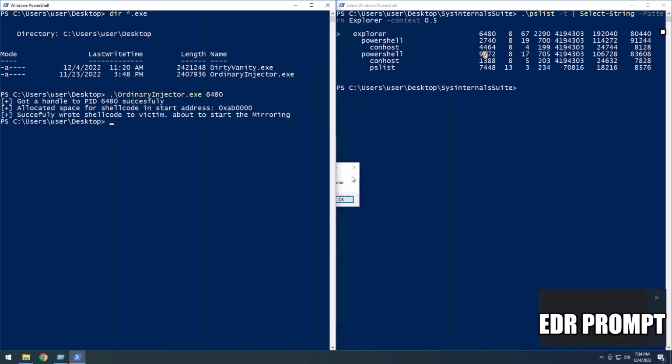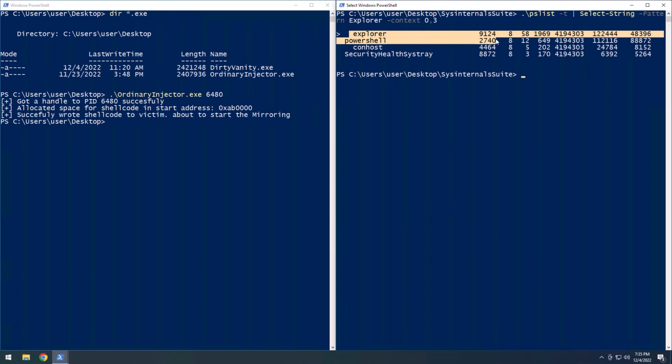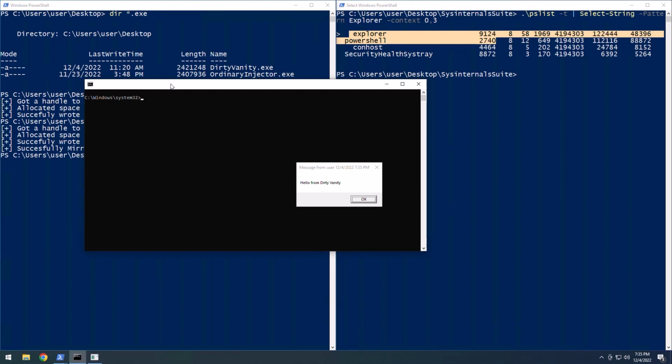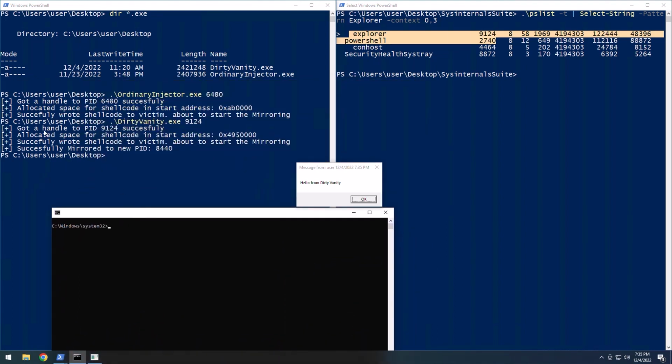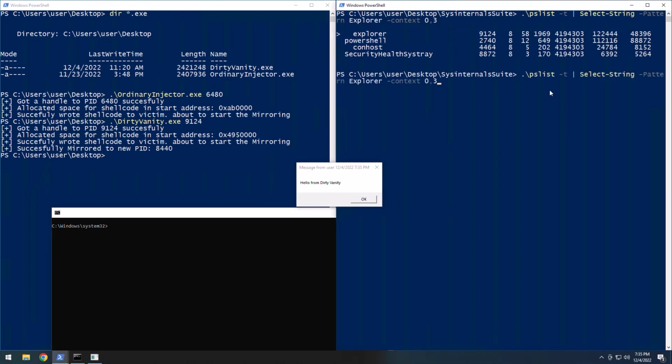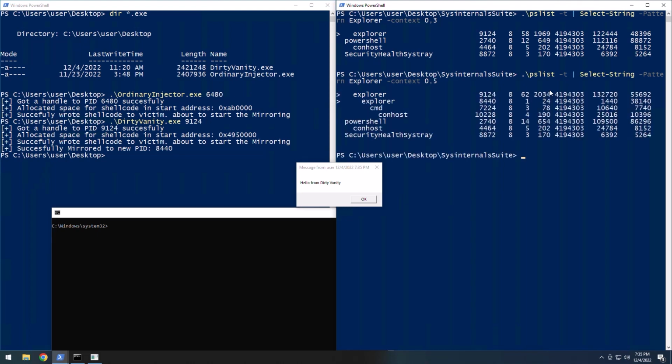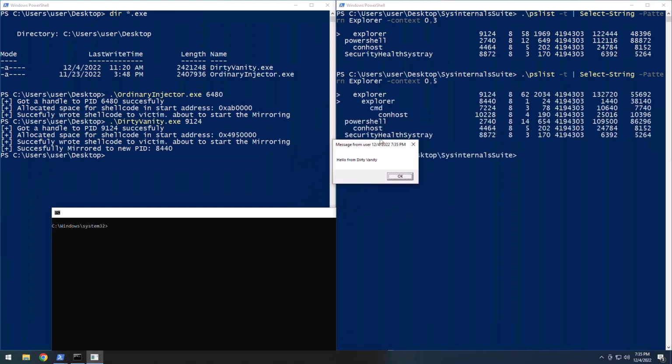And when the EDR created a new Explorer, because it contains shellcode and a new Explorer is created, I'm going to invoke Dirty Vanity on it. The prompt is being executed. And when checking the actual process tree, I can see that Explorer indeed created a new Explorer image. And this child Explorer created a CMD that invoked my message, so the shellcode in NTDLL actually operates.